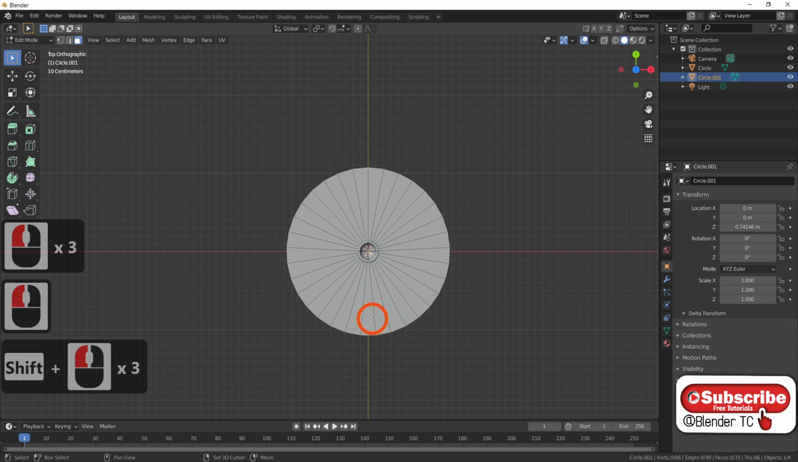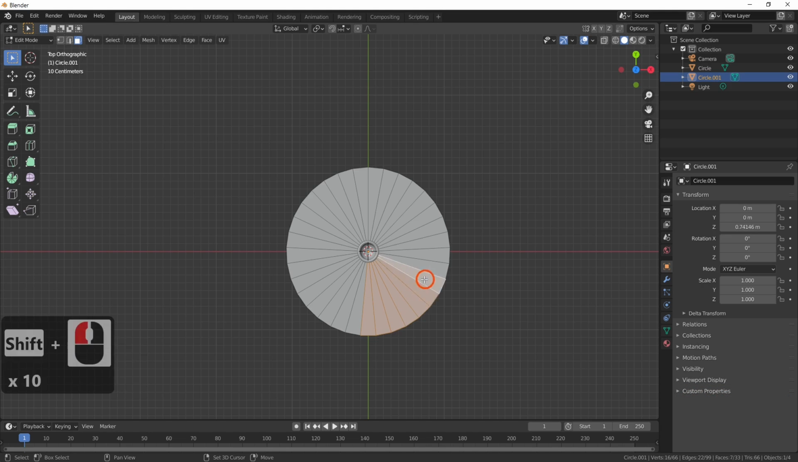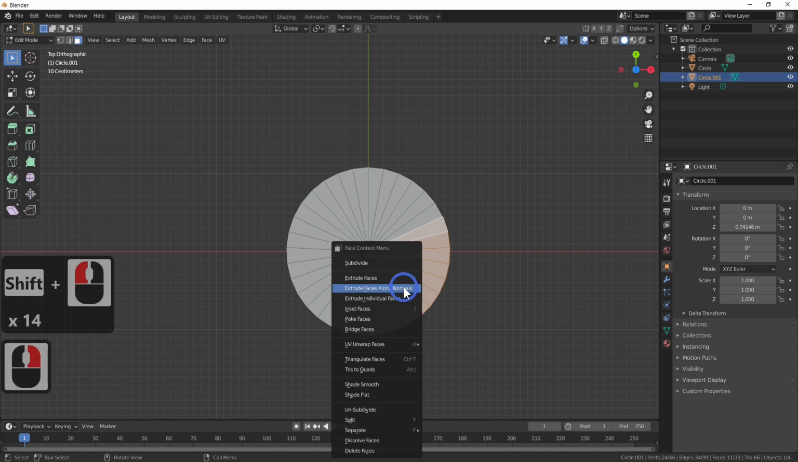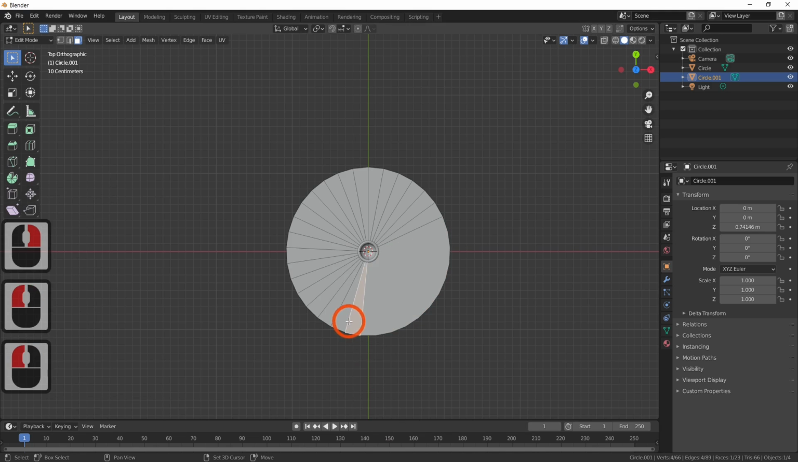1, 2, 3, 4, 5. I'm doing this by holding the shift key and left clicking. So 1, 2, 3, 4, 5, 6, 7, 8, 9, 10, 11, and then I'm going to right click and dissolve faces. Do this for the next 11.